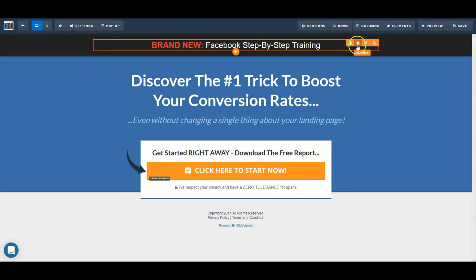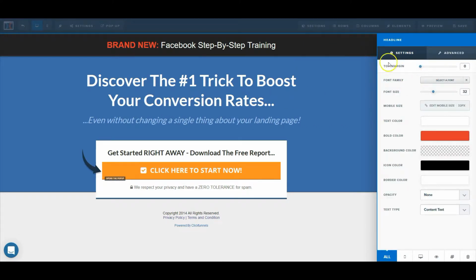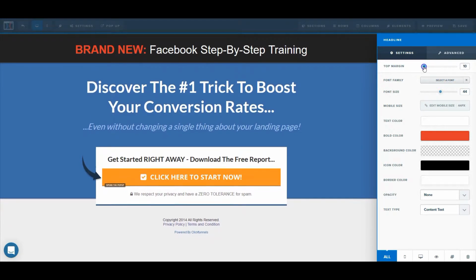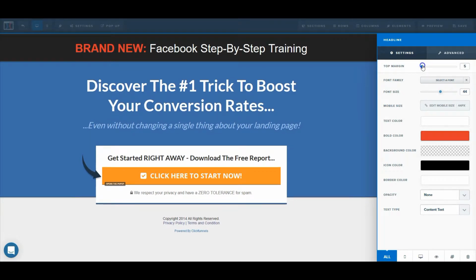So we want this whole text to be a little bit bigger, so we click on the cog, and then at the top here you'd see a font size, and you can just get to the size that you want. So I'd say that about that is a good size. You can change the font here, and you can also change the top margin. So I think about there would do.